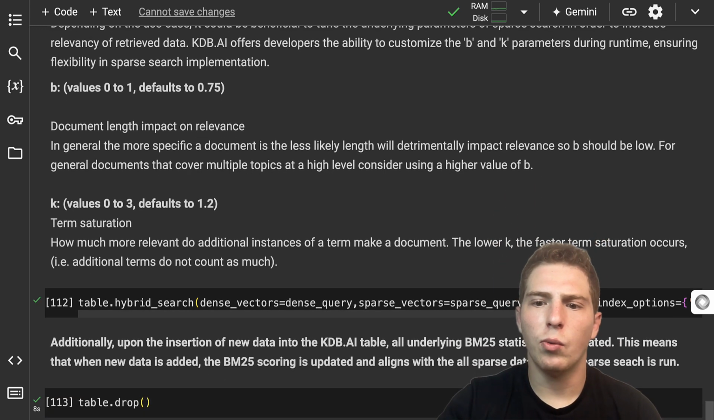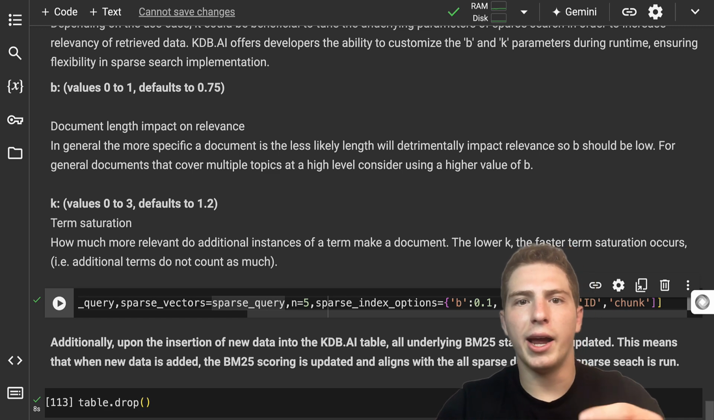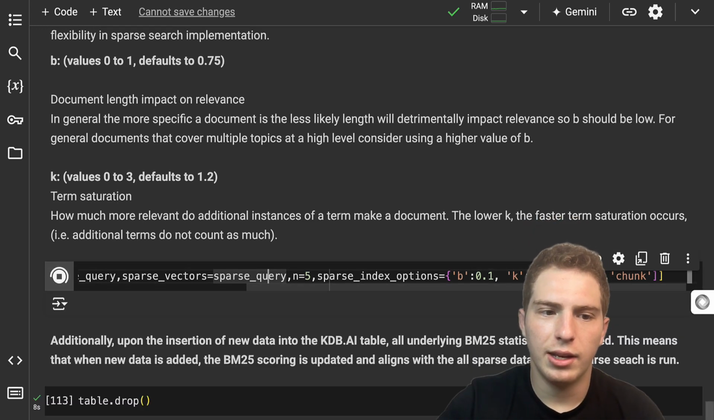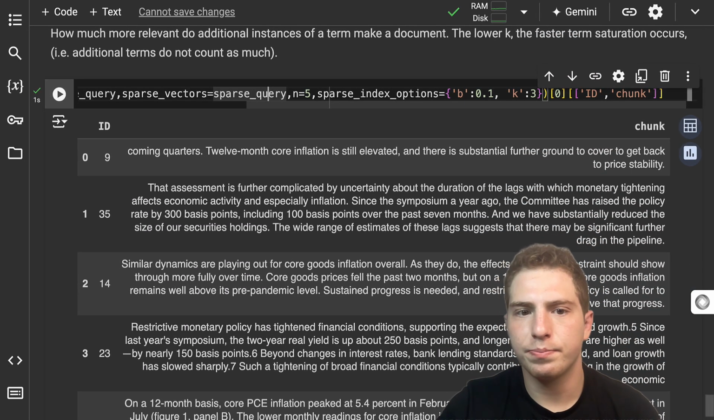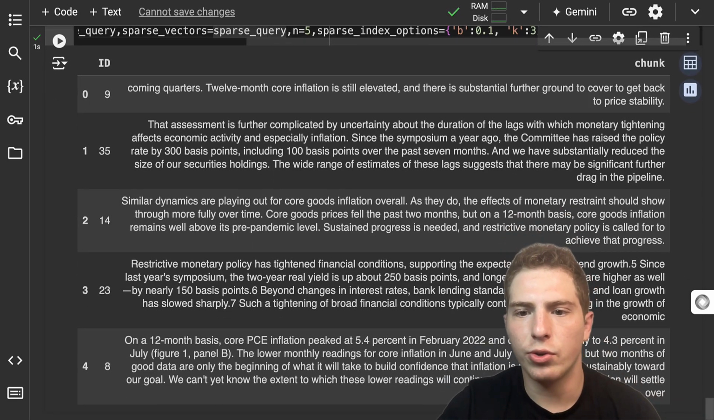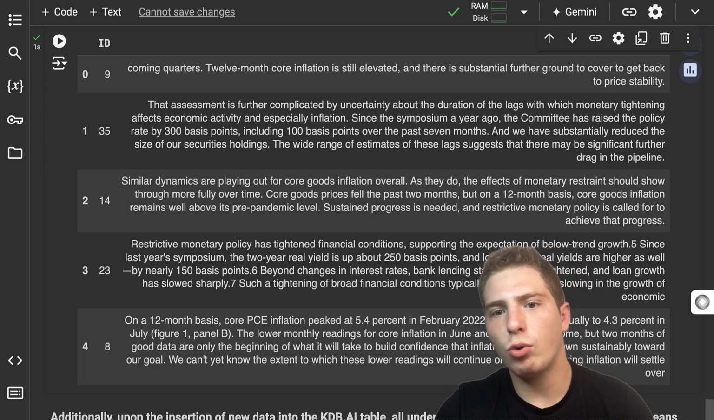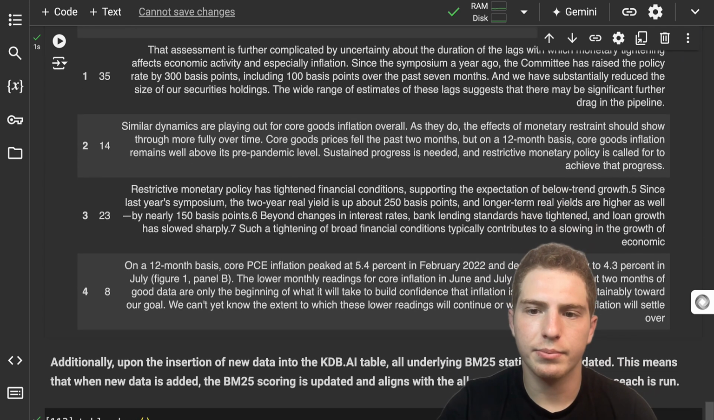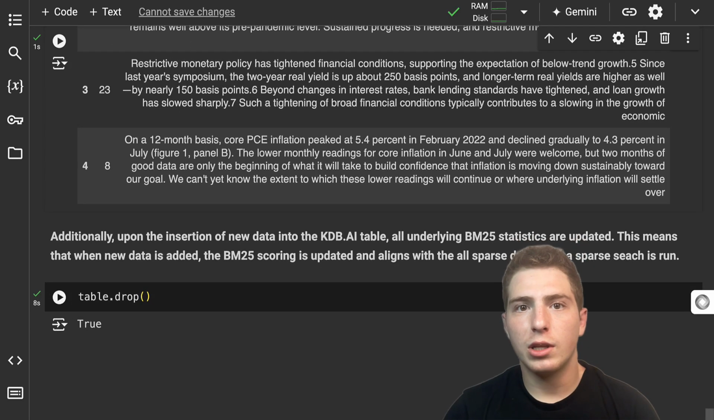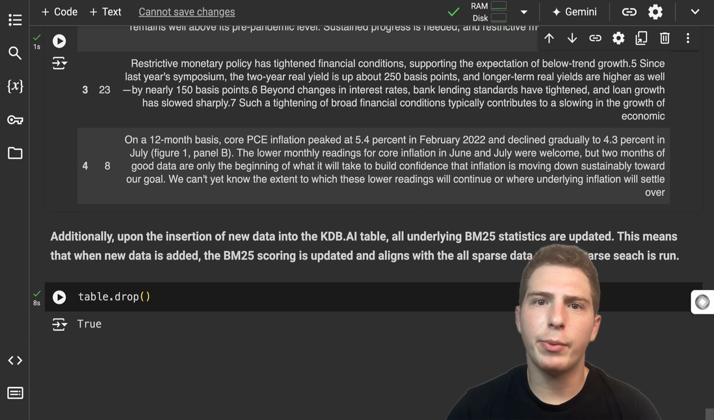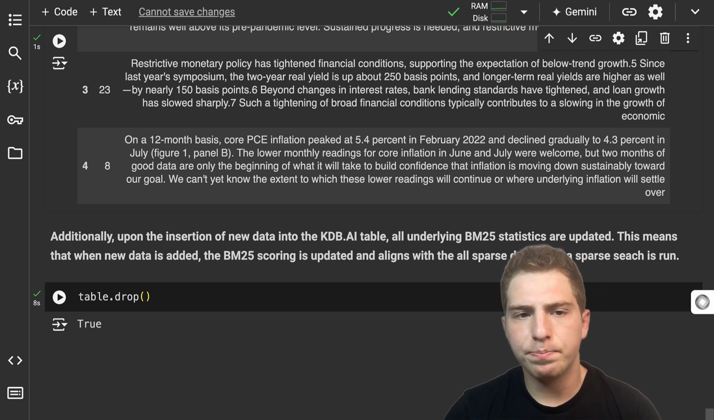So let's make a query with a low B and a high K. And we get this result. So it's hard to tell whether this result is any more relevant, but it makes sense to set this particular B and K for this particular query. In general, I wouldn't worry about the B and K hyperparameters just because the alpha parameter is much more important and there are other parts of our search pipeline that are much easier to optimize.